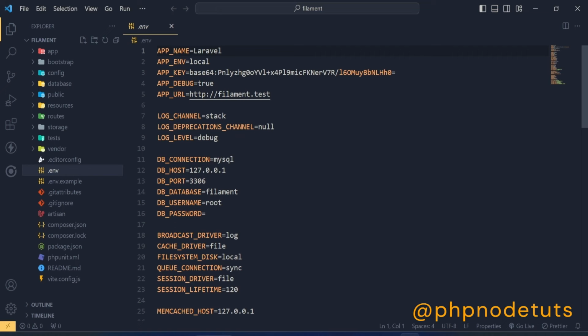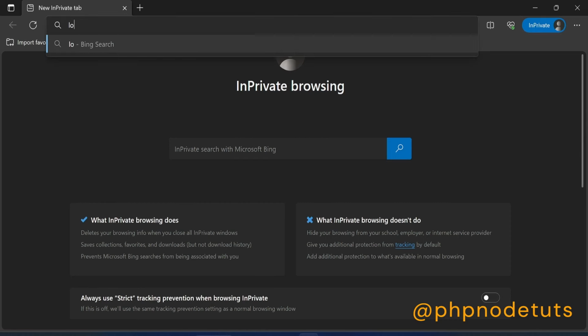We need to create a database for our app. Now, open phpMyAdmin and create a database called filament.